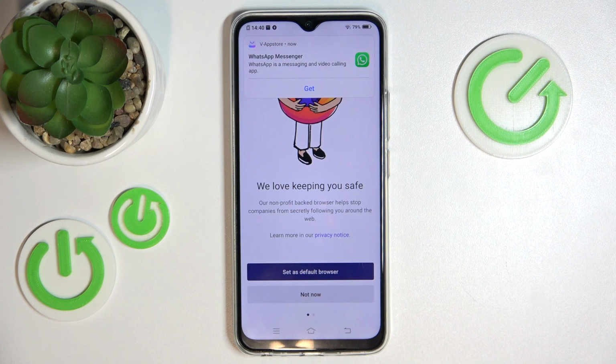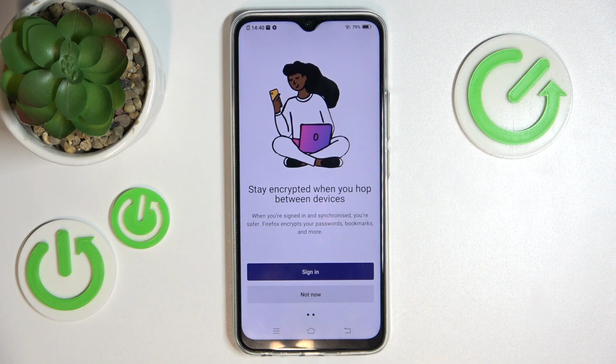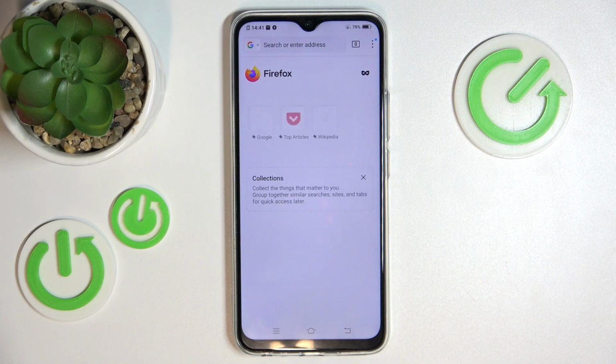and here you can set your Firefox browser as your default browser, or you can click not now. Now you can sign in to quickly switch between devices, or you can click not now. And your Firefox browser is now all set up.